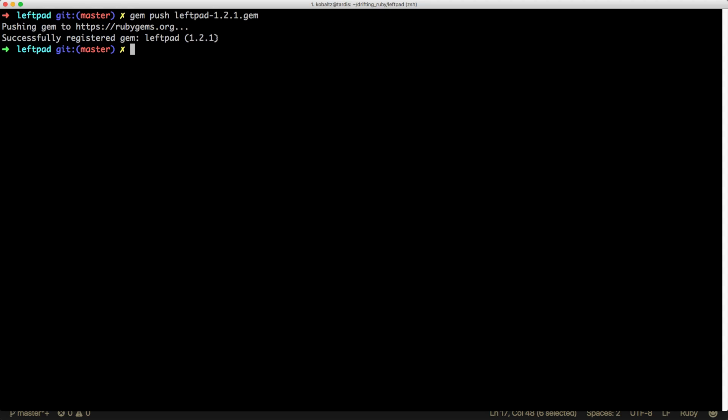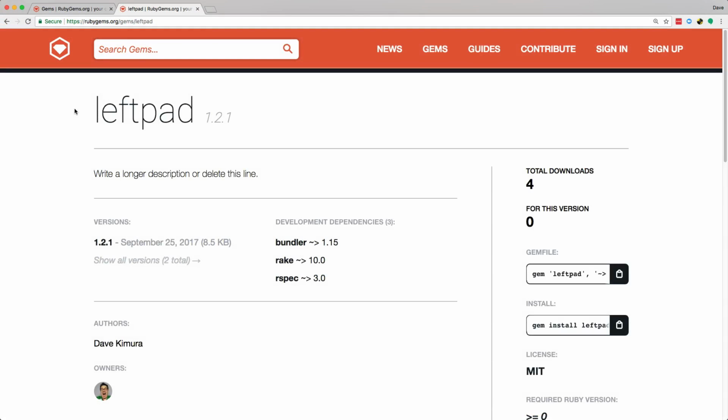The first time you do this, you will need to register for an account on rubygems.org with a username and password. And once you go to push the gem, it's going to prompt you to enter the username and password that you have registered on rubygems. We can go to rubygems.org and search for leftpad, and then you can see we have our version and that it's available for download.